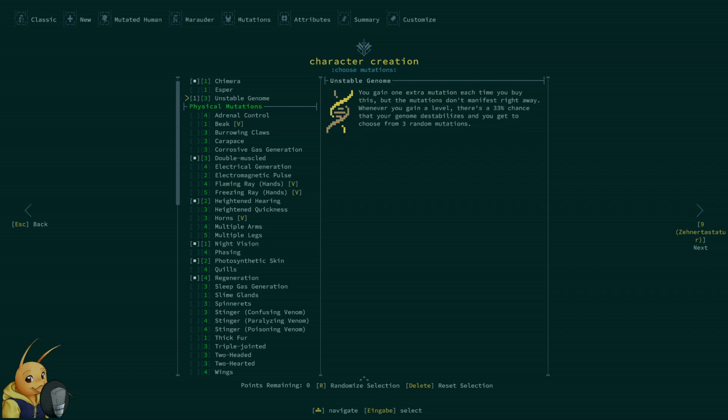I still don't know. One extra mutation each time you buy this. So that didn't proc, did it? We had the choice of three random mutations. Oh, wait. So if we put five in here, we have the chance that for five times, whenever we level up, we get the choice of three mutations, but then it stops. Well, how is that? How can I understand this?